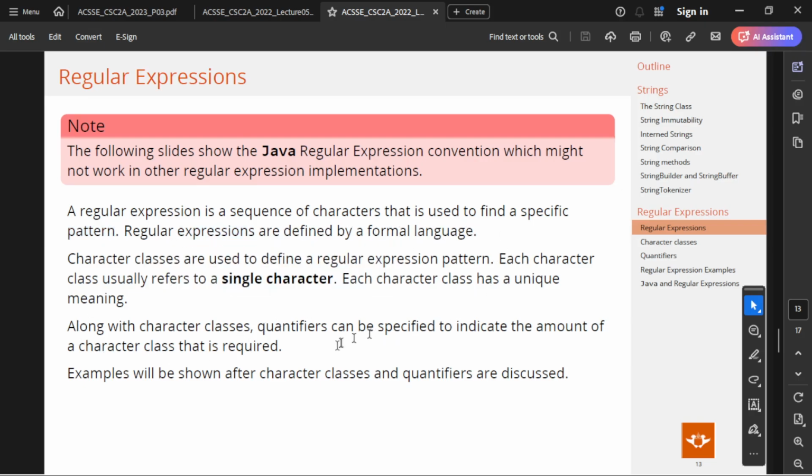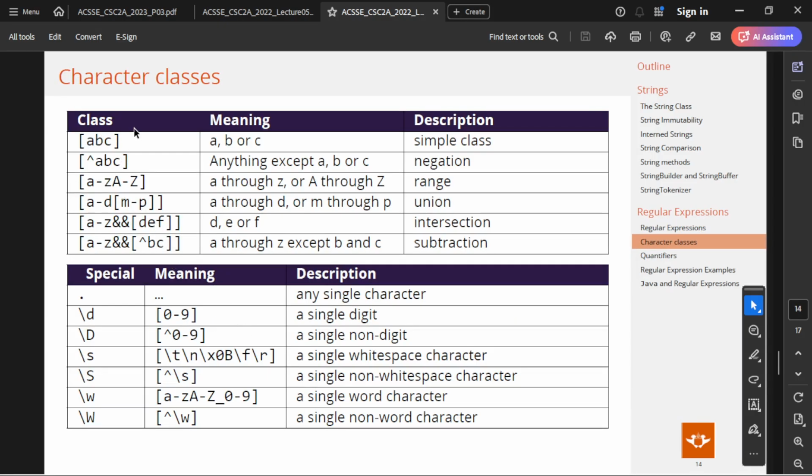Regular expression is defined by a formal language. Okay, you don't go read what this is all about, and then obviously you have the way in which you format your regular expressions. So you see that ABC, it means simple A or B or C, right? So when you just say it like this, it means A, B, or C.